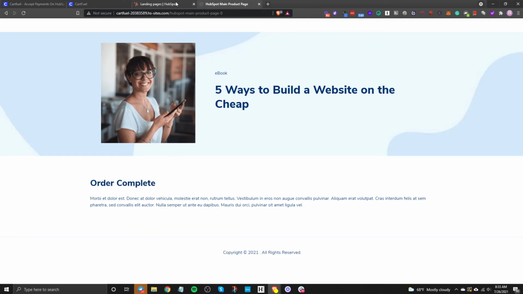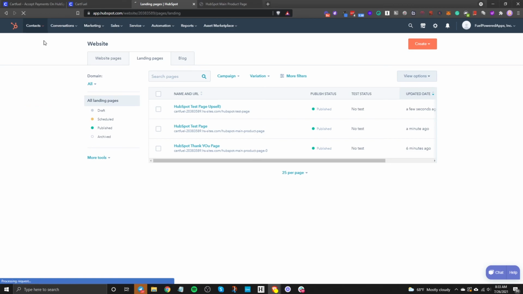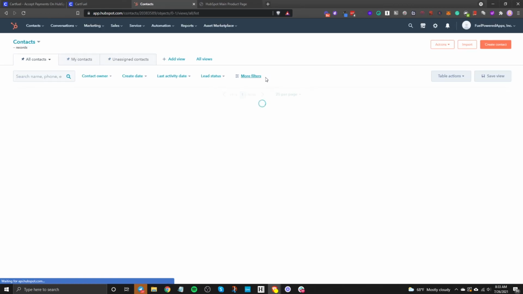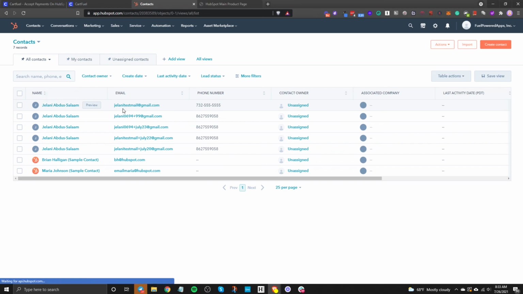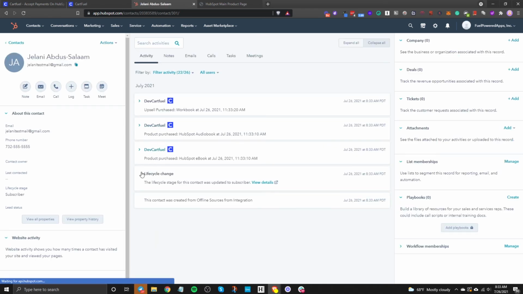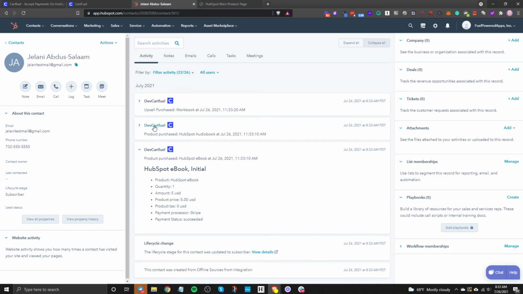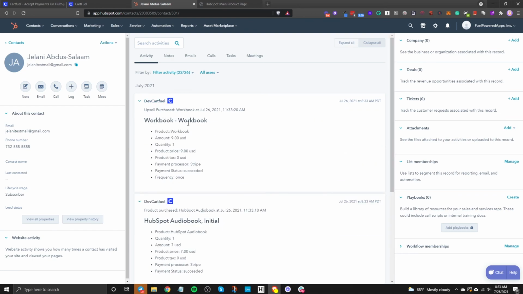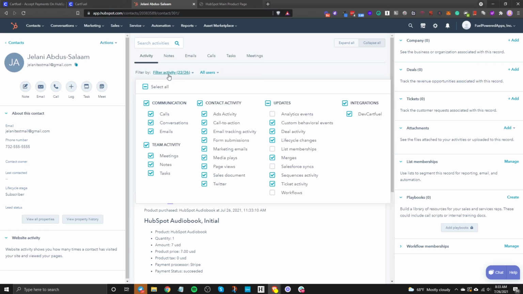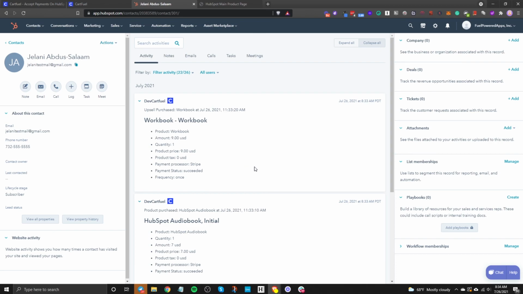So now let's go into our HubSpot account and let's go to contacts and just make sure that this information passed into HubSpot. So you can see that Jelani Abdusalam, Jelani test mail made it with my phone number that I entered. So let's click on this contact. And now you can see that the products that we purchased have made it. So you can see that the ebook has made it, the audiobook has made it, and the workbook upsell has made it. Now, if you don't see your sales inside of the timeline, what you need to do is go to filter activity and just make sure that the integration is toggled on, and then you'll be able to see everything in the timeline.